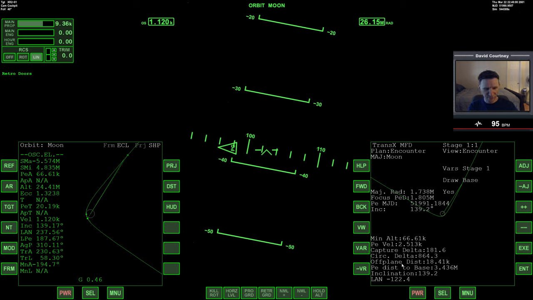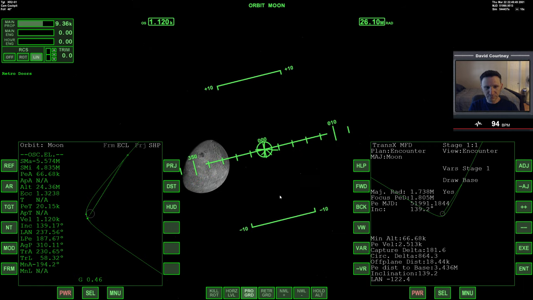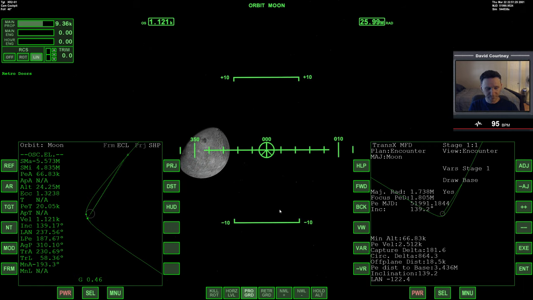So we have an off plane of 18 now and minimum altitude of 66. So let's see, we now have orbit moon. So the moon is now the strongest reference. So I'm going to go ahead and go prograde to the moon. And now I'm just going to bounce the translation thrusters a bit to see if I can get the minimum altitude and off-plane more where I want.